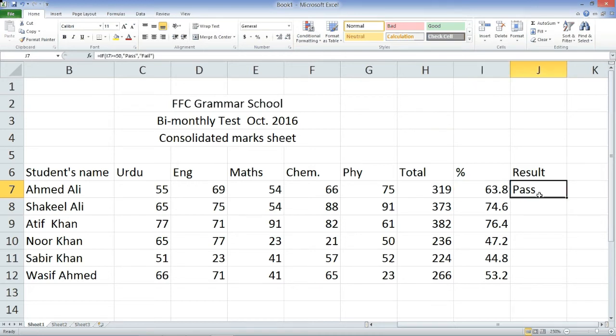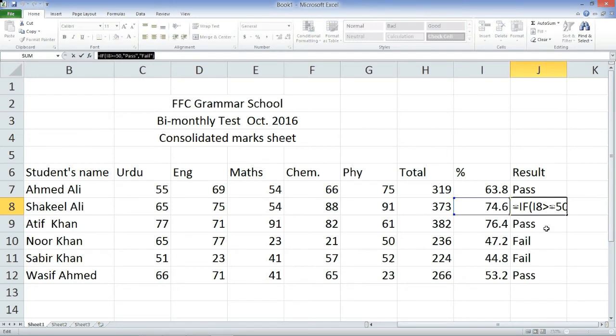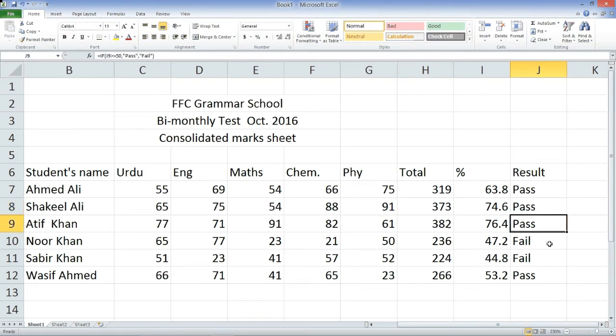So same function, if I copy here and paste it to other cells, Control V. On the basis of these cells, you can see in this we have IF I7 greater than or equal to 50, but in this cell we have I8 greater than or equal to 50, and accordingly the formula is changing, function is changing, sorry.